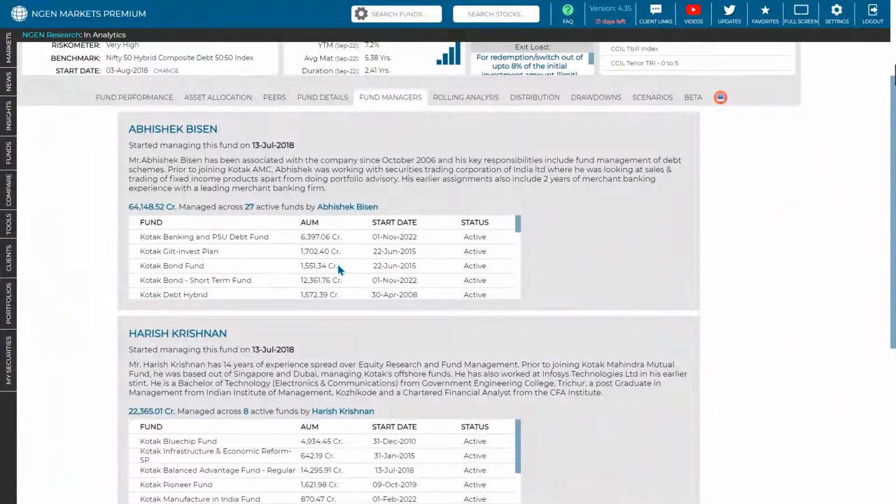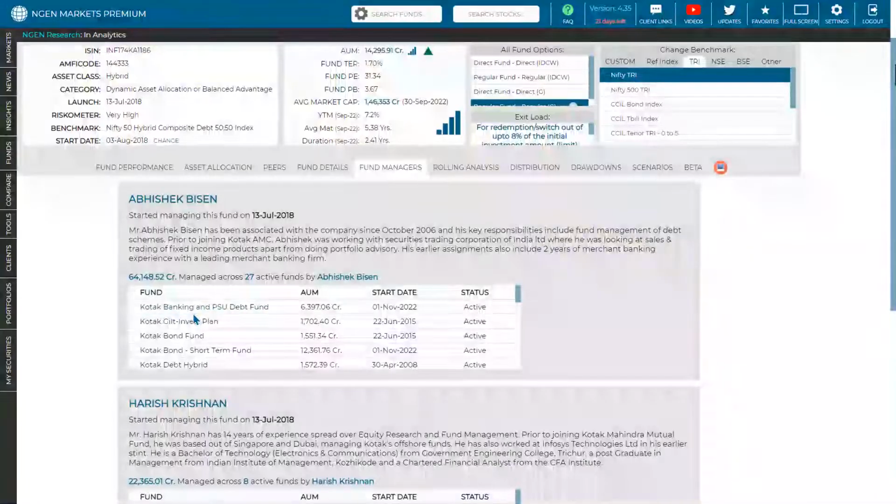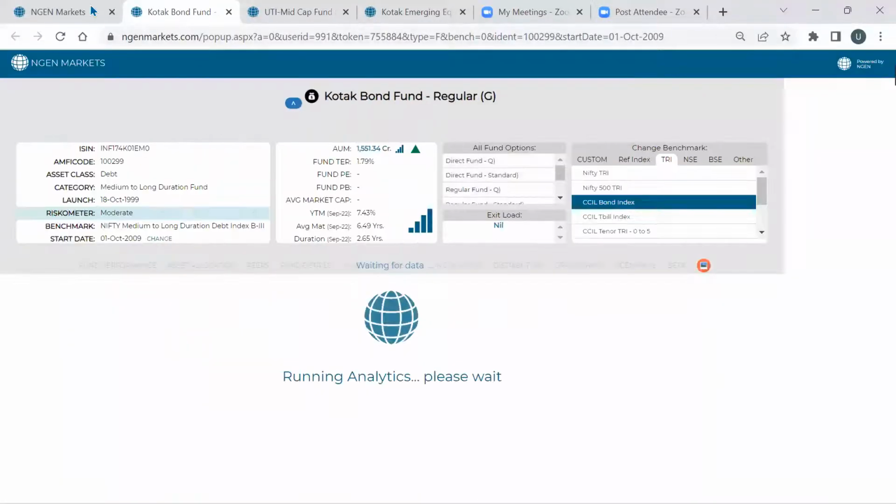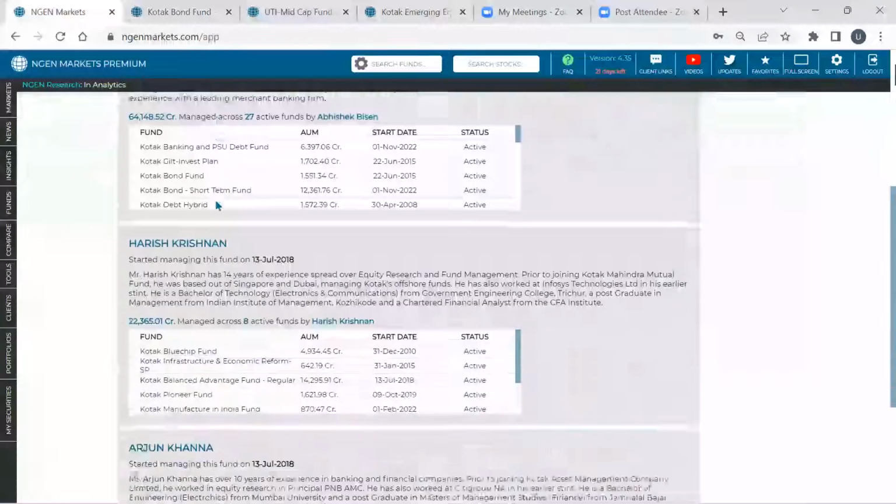And here you can actually click on the fund. So let's say another way to which I have shown you to load any analytics of a fund, all you need to do is click on them. So let's say I have some curiosity against Kotak bond fund. What I can do is I can just click on it, a new tab opens. Now this I can do for every single fund.